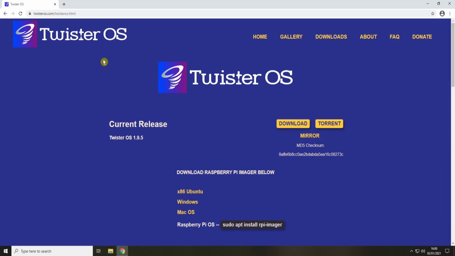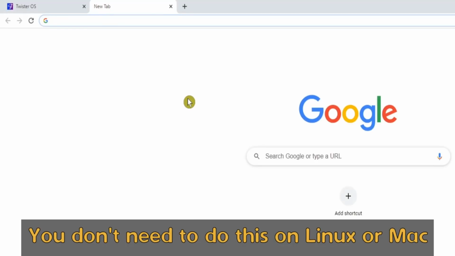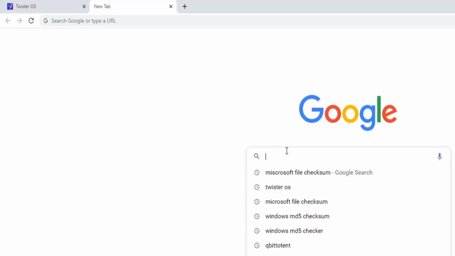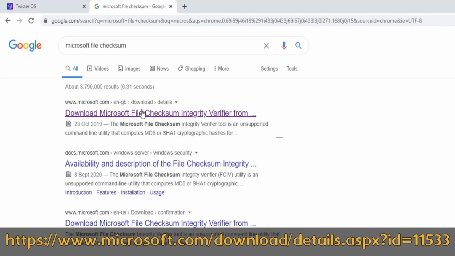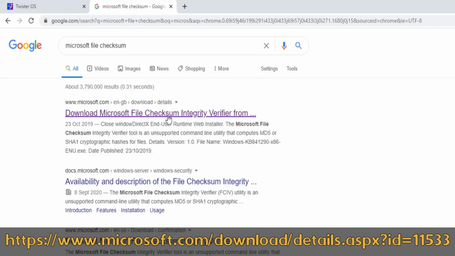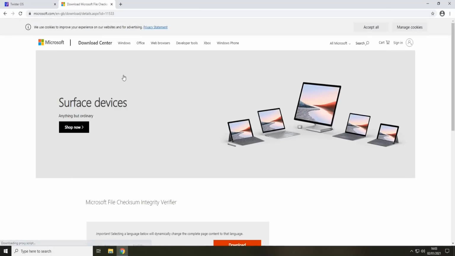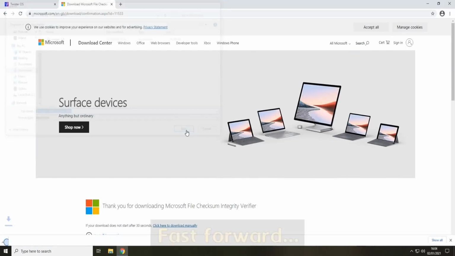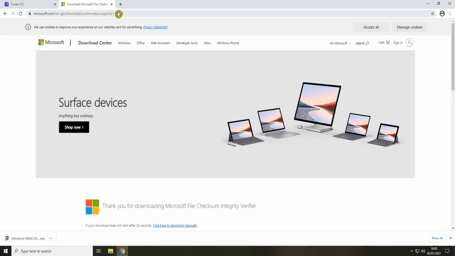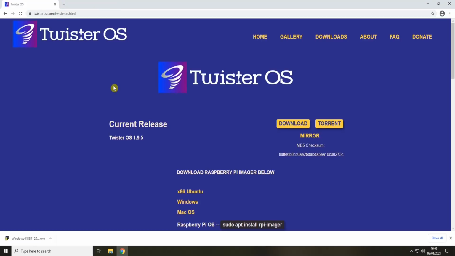To use that on Windows, I'm going to open a new browser tab and search for Microsoft File Checksum. It's this application we're after, the Microsoft File Checksum Integrity Verifier. Doesn't that title just roll off the tongue? And then I'm going to download that. Once you've got it, you can close that web browser tab, but leave the Twister OS page open.